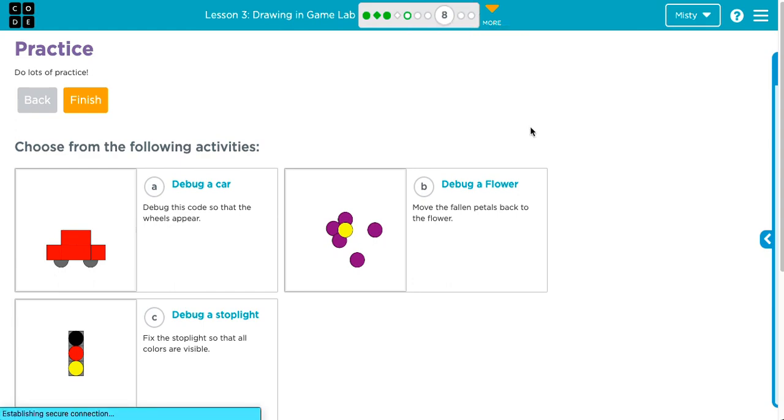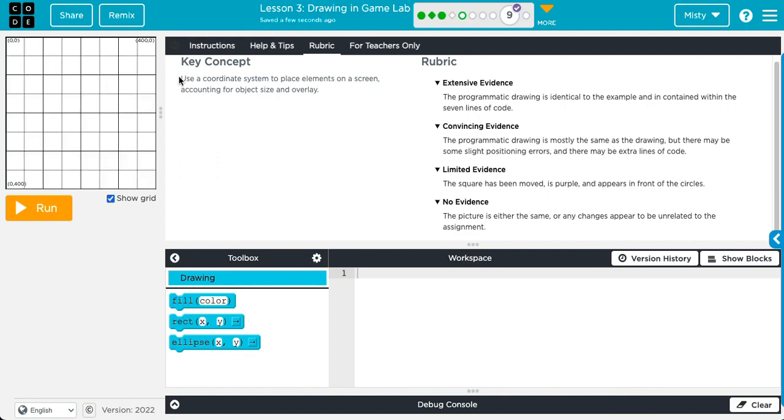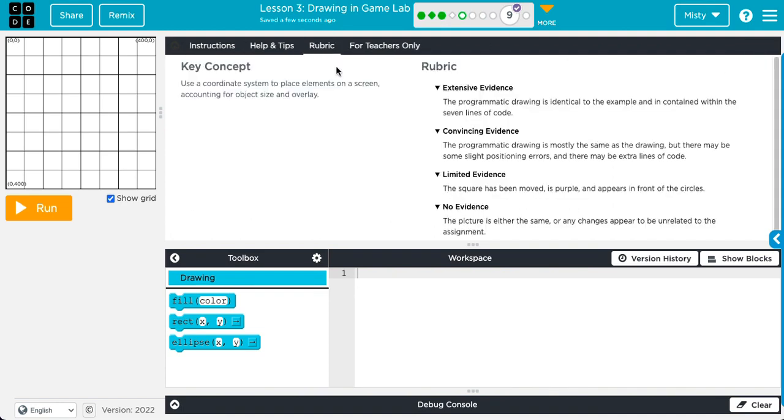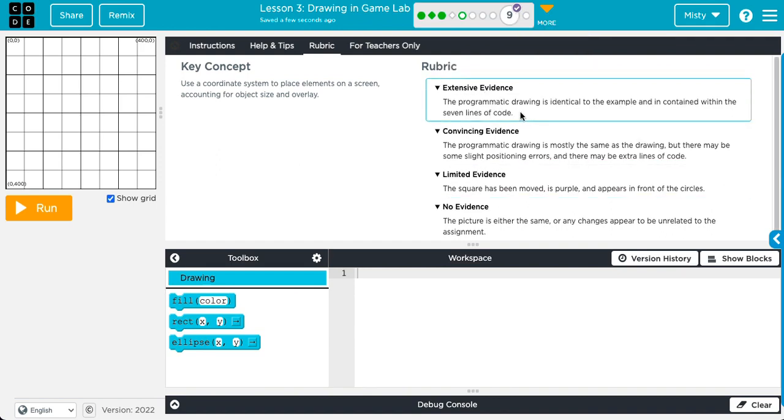All right, so when I click rubric, your key concept is to use a coordinate system, hence the grid, to place elements on a screen, accounting for object size and overlay. All right, if you get your shapes to look like these, all right, you will receive extensive evidence. That's a 4 on the scale for a rubric, okay?